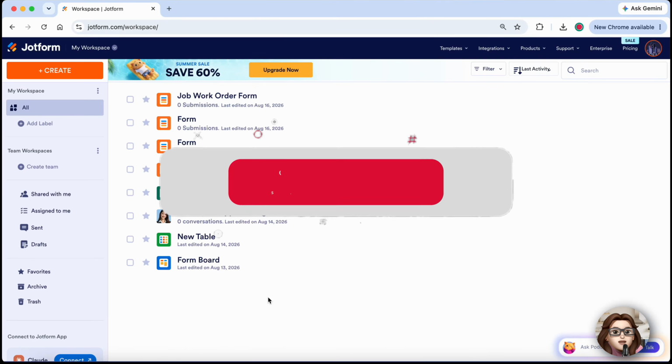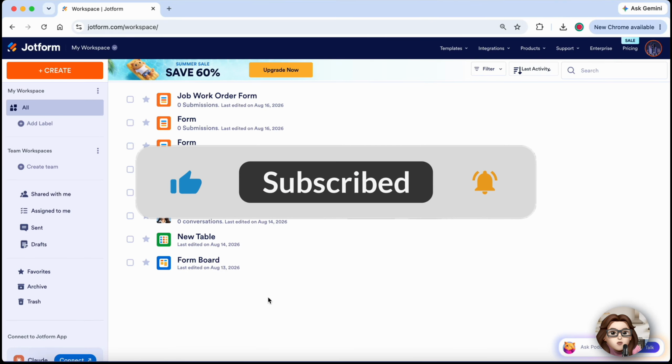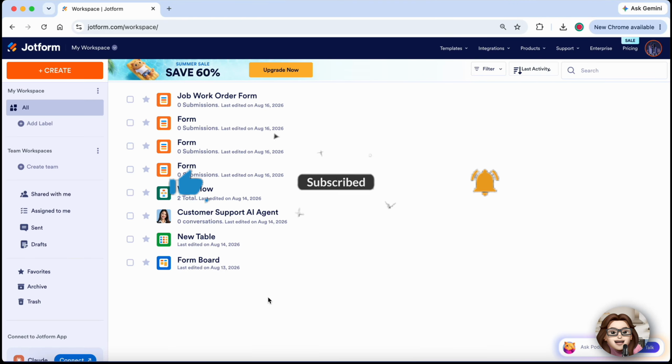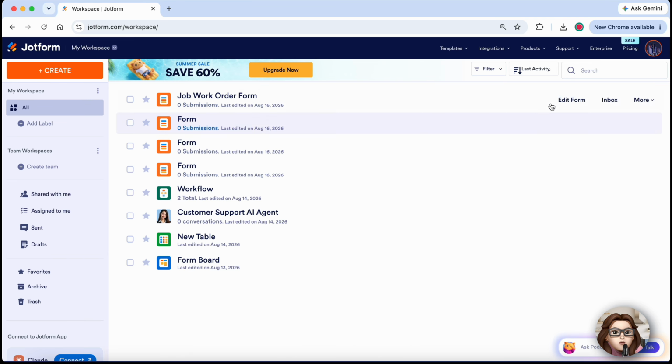In this tutorial, I'll show you how to create a Lightbox in Jotform. Open your browser and go to jotform.com, then sign in to your account. From your dashboard, find the form you want to use and click Edit Form.